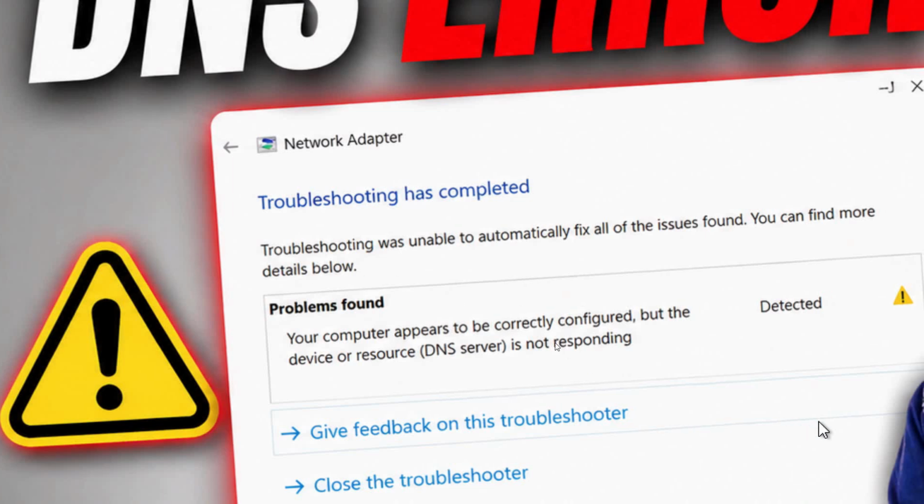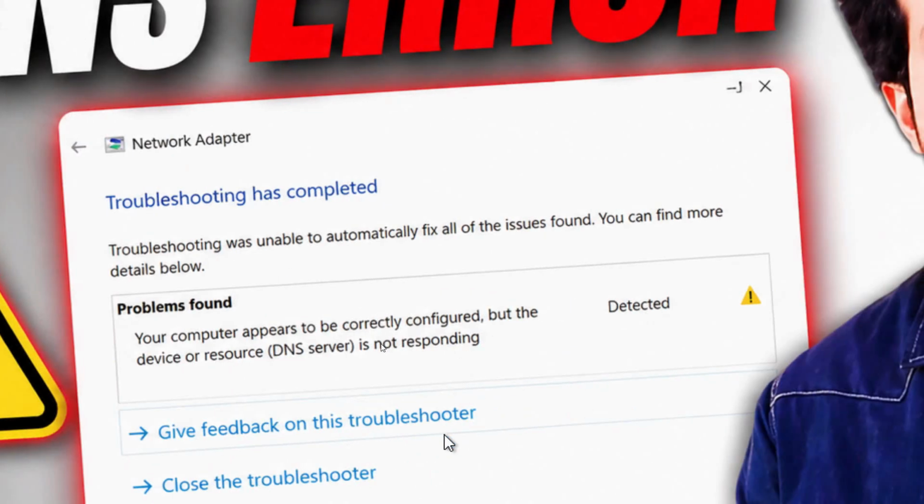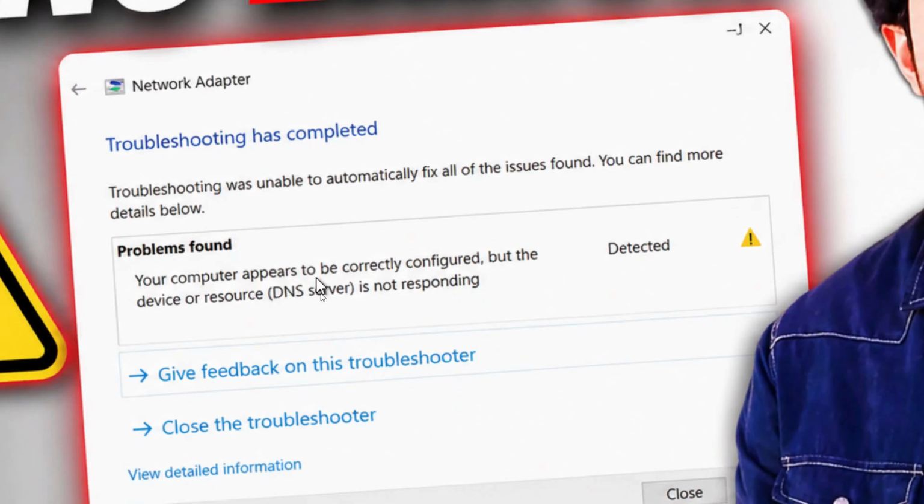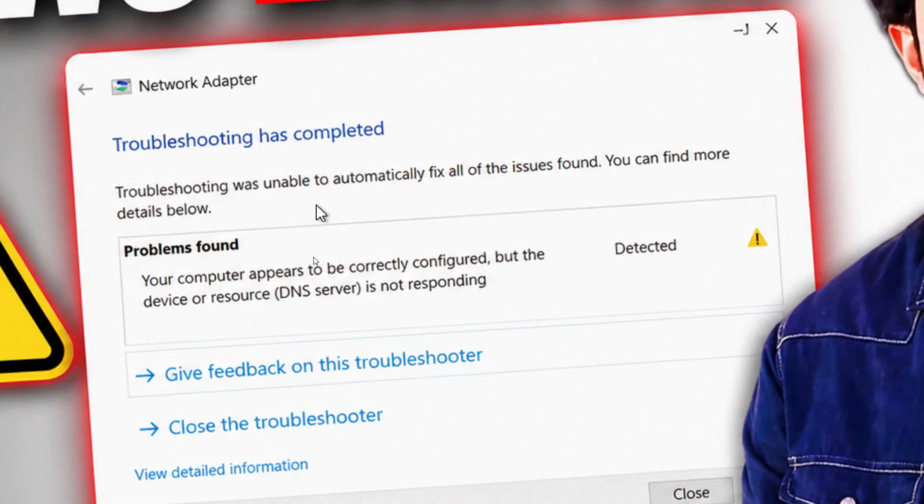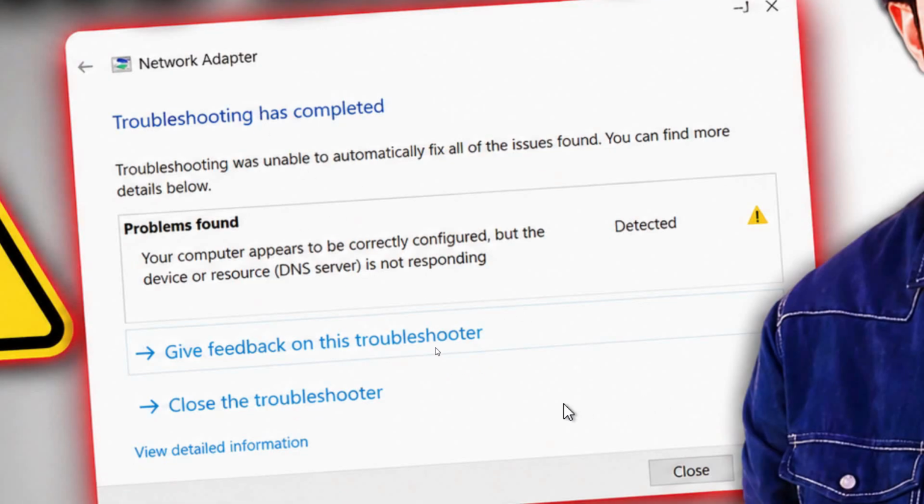In this video, we are going to see and fix this DNS error which says your computer appears to be correctly configured, but the device or resource's DNS server is not responding, and it's a network adapter error. After the troubleshooter has completed, it might show you this error that it has identified. So let's see a quick solution on how you can resolve this.